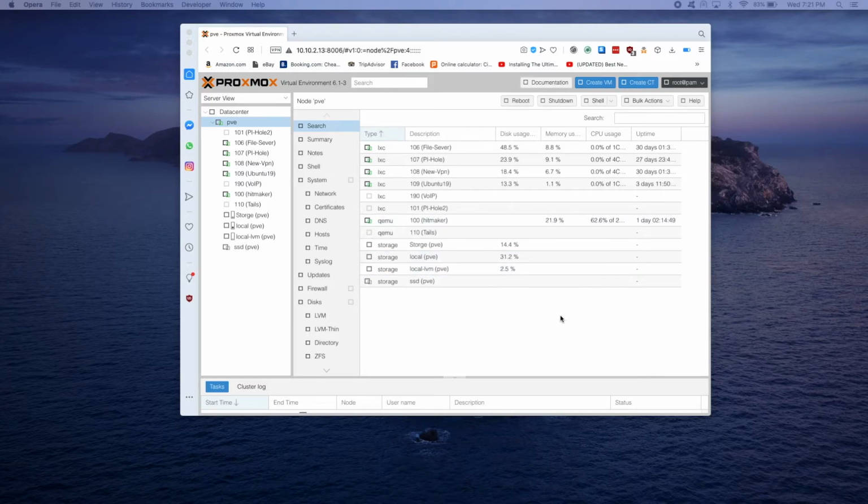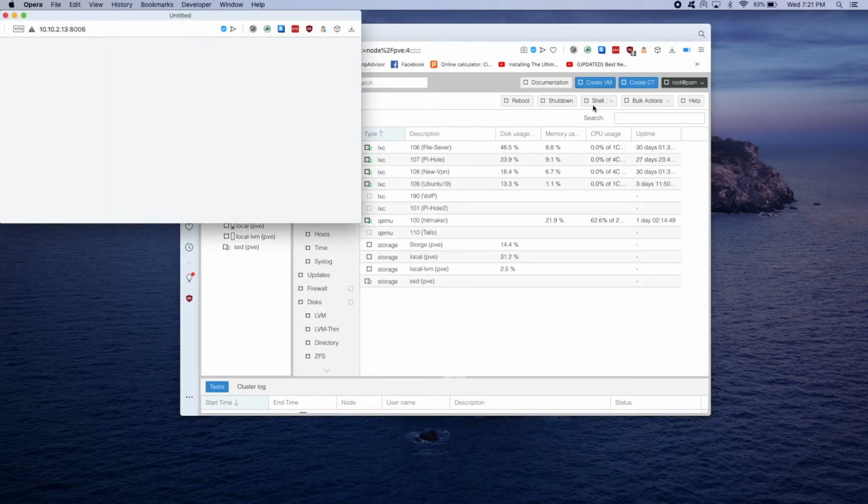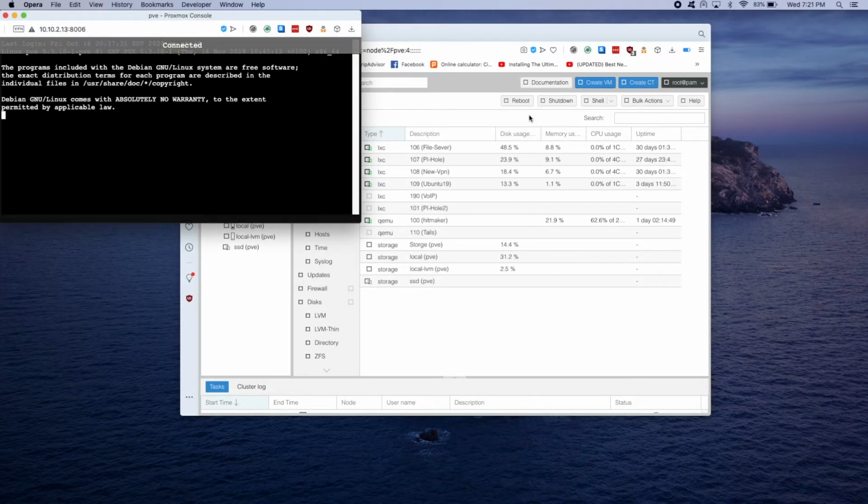To create the image that we need for the container, we're going to go to PVE, and we'll go to shell. Now, the first command we're going to do is an update command. Okay. Now we're going to view a list of the available images.